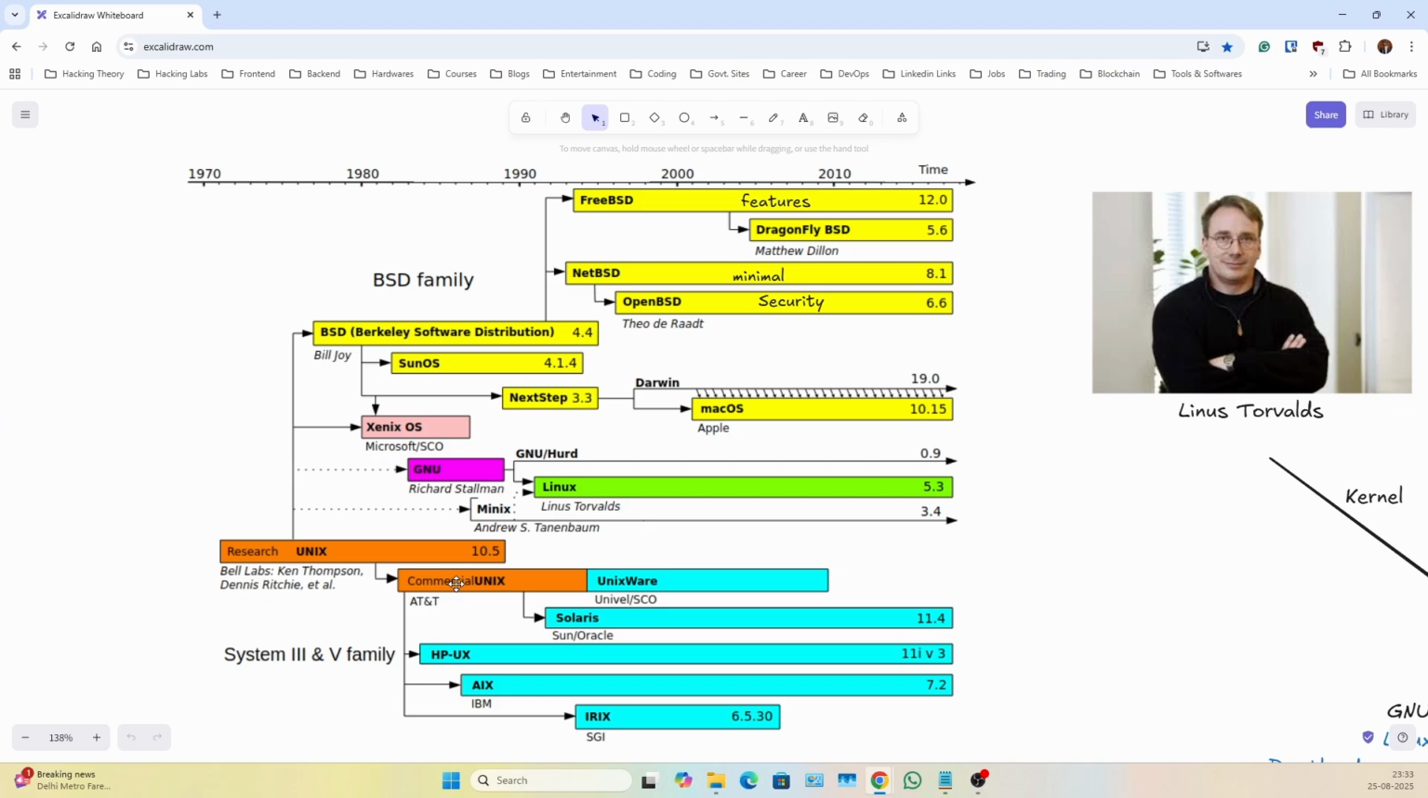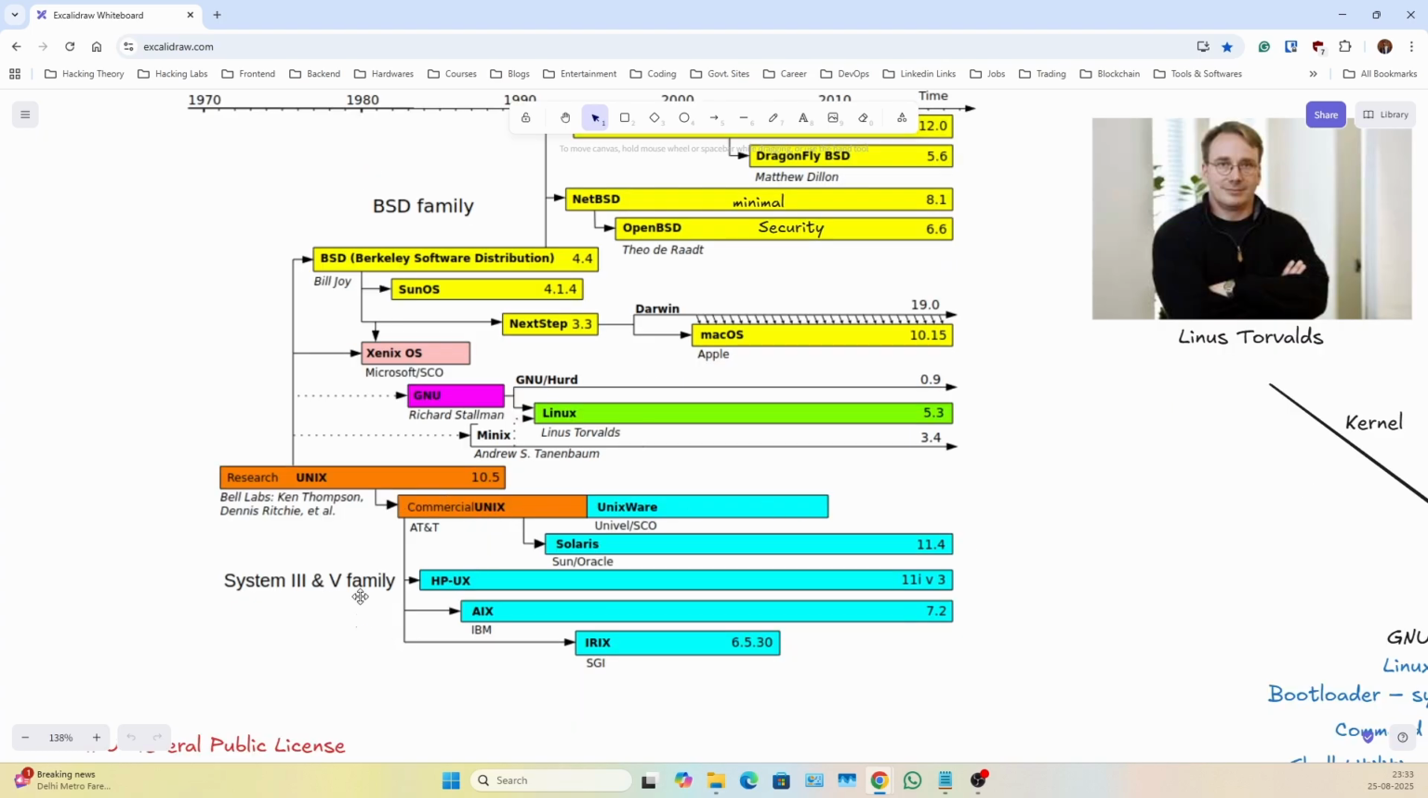But the problem is it was totally closed source, so you had to buy a license before you could use their software. The bottom one says you can get a license from them, buy Unix, and then modify the source code and use it for commercial purposes. That's how Solaris, HP-UX, AIX, and IRIX were all created.